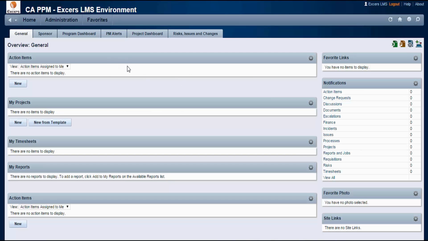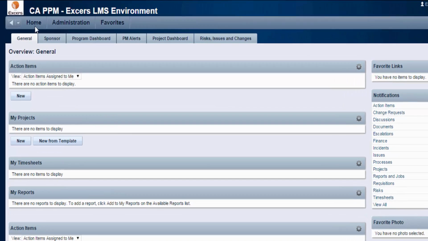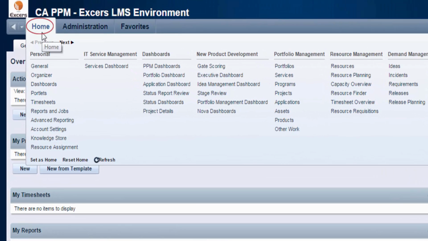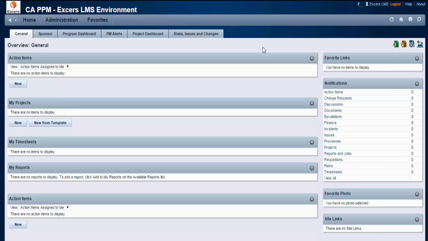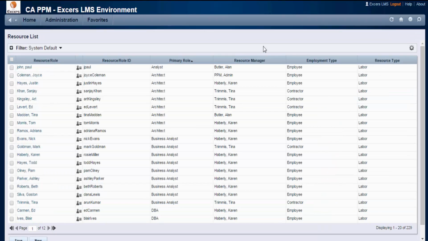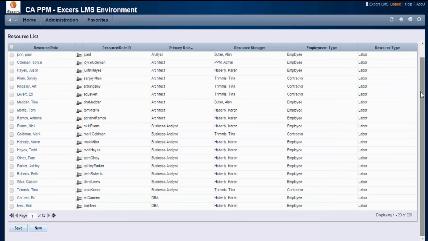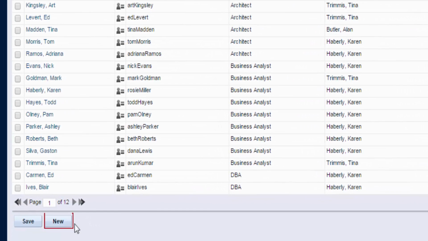To create a non-labor resource, hover over the Home menu. Navigate to the Resource Management section. Click on the Resources link. This page displays the list of resources and roles existing in CAPPM based on the access. Click on New.